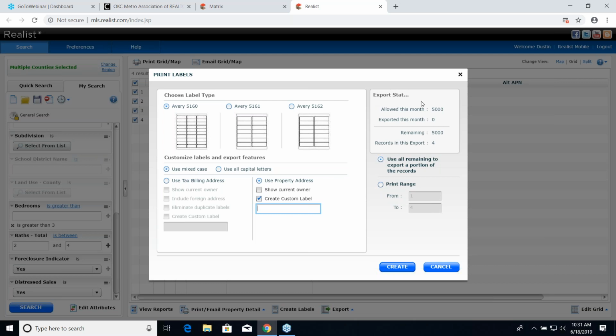Now to touch on this export stat. So you'll see this whether you're creating labels or you're doing an export. It takes from the same 5,000 here. 5,000 is not a hard cap on the number of records you can export. If you're somebody that does a lot of mailers, you can hit that 5,000 in a month, no problem. If you do need to exceed that number in a month, which resets on the first of every month, just let the MLS help desk know, and we'll get that cap reset for you.